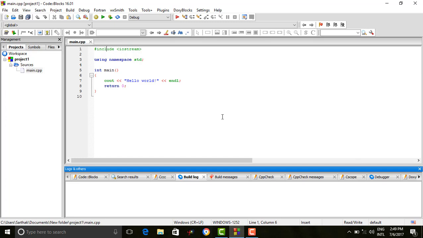This hash include directive allows the preprocessor to include those files in your program. Now what is the necessity to include those files? Those files are actually header files. You may have heard about them. Now let us see what is a header file.